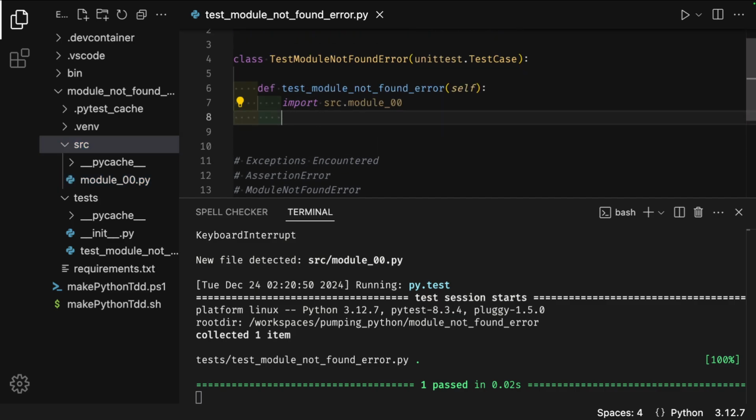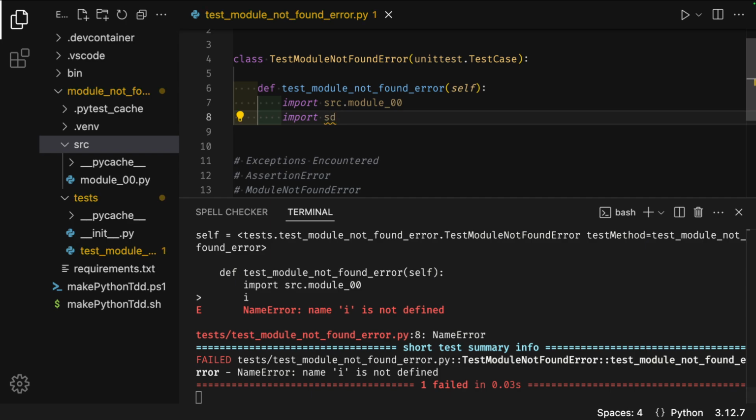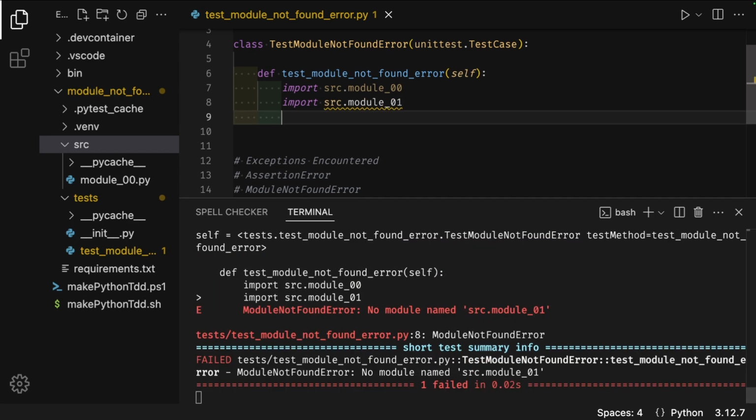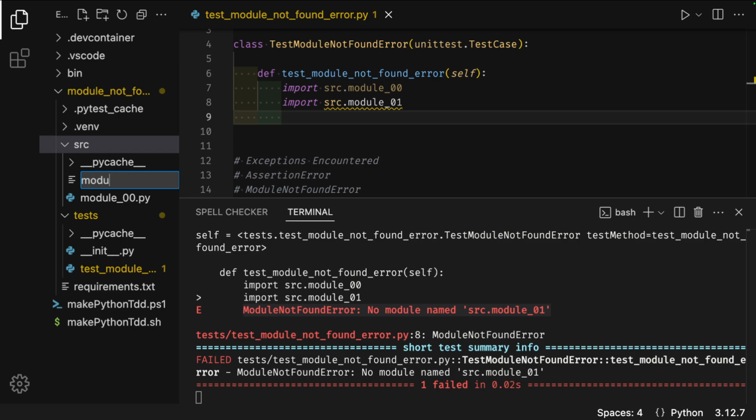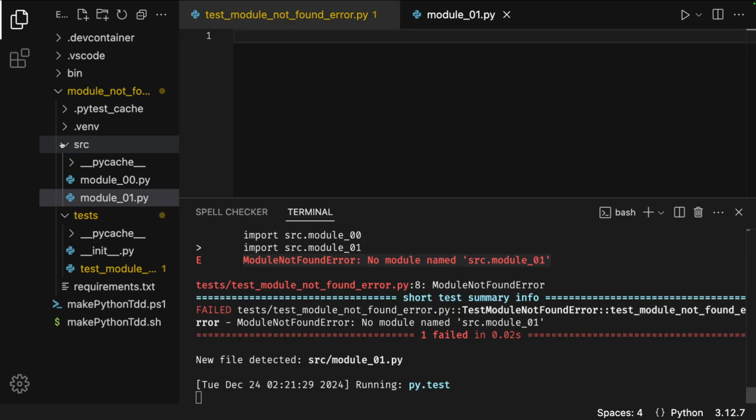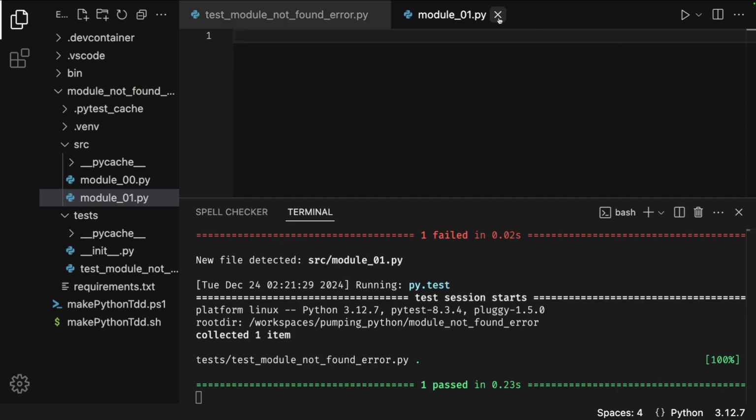I'll do it again. Enter after that line, import source.module_01. The terminal shows module not found error. No module named source.module_01. I'll right click the source folder, select new file, name it module_01.py. Enter to accept the name, the test passes, and the file opens in the editor. I'll close the file.